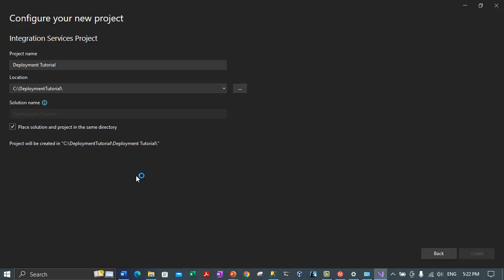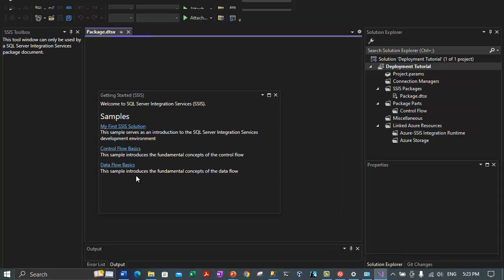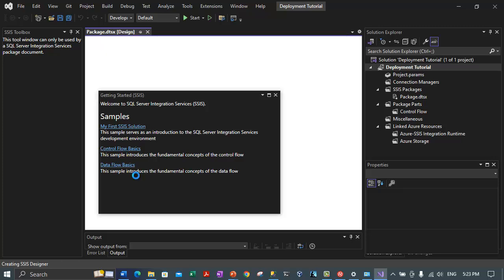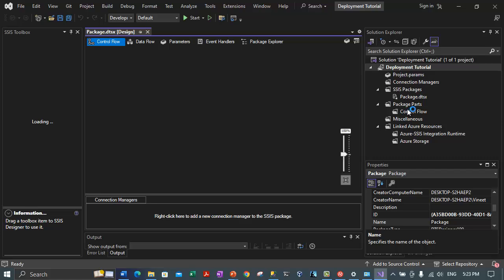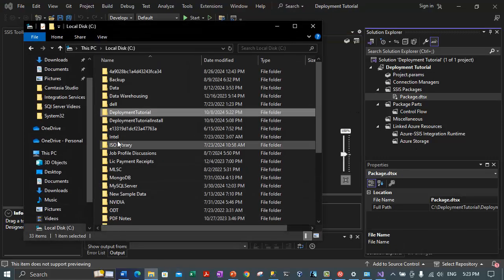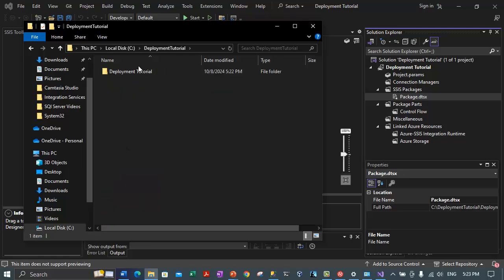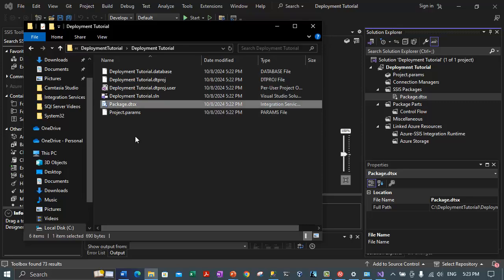By default, an empty package named package.dtsx gets created and added to your project. So if we see here, we have a package named package.dtsx. It is added by default, and if we check this folder, we will see some files. The deployment tutorial folder is created under deployment tutorial, and we have these files created, right? And this is the package.dtsx file that is created and added to the project.